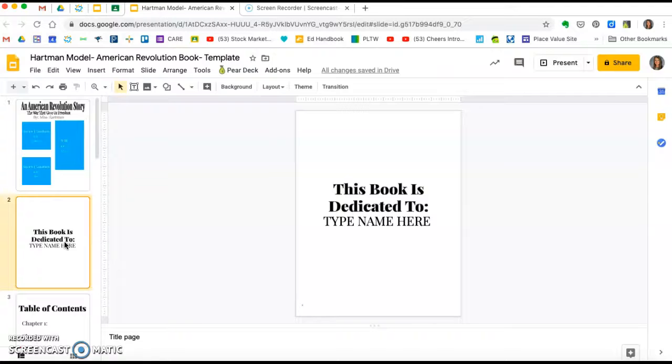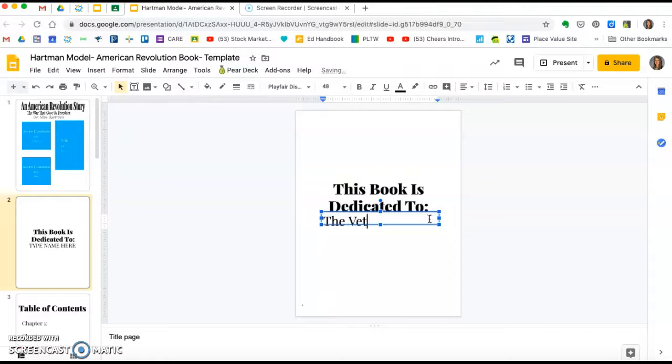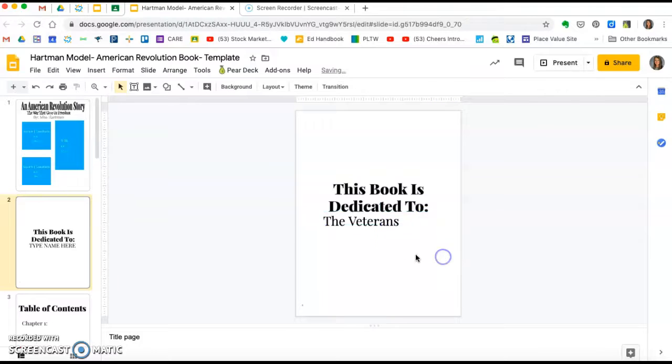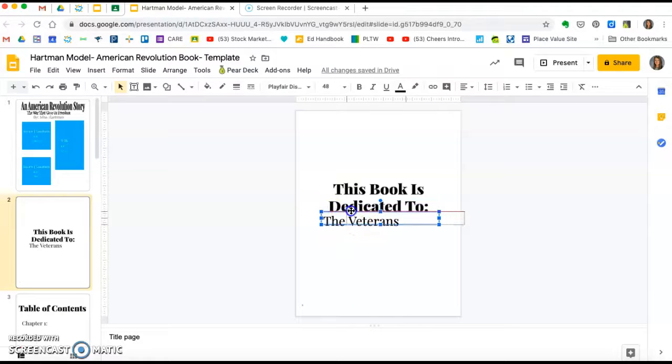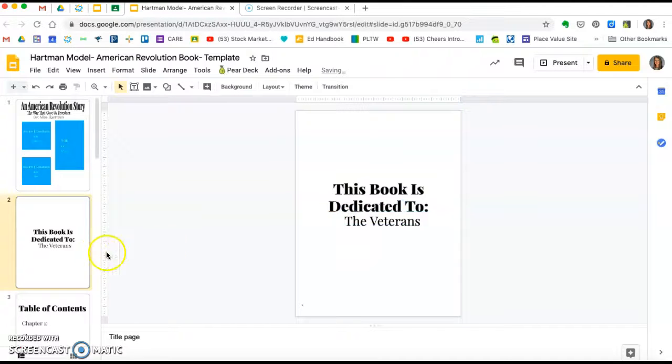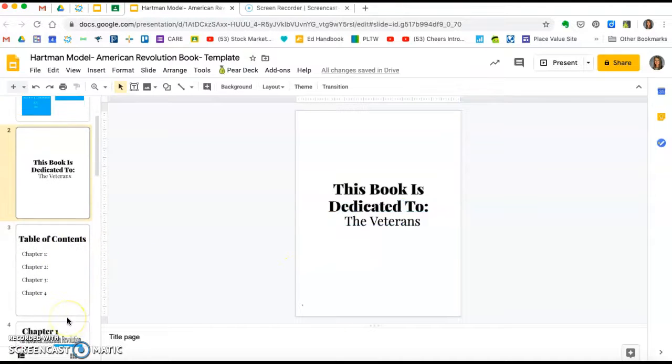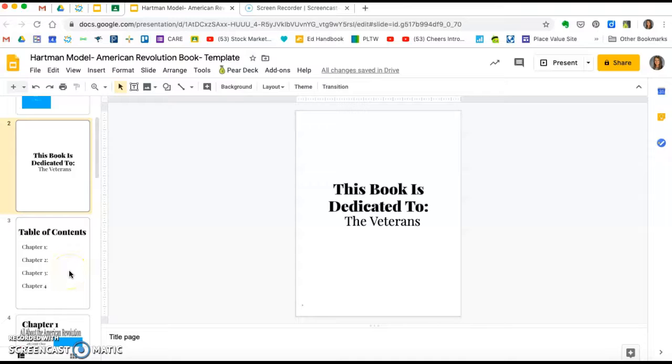But what you're going to do in order to get that done is you're just going to click here. And if I want to dedicate it to veterans, I'm just going to center that, and I'm done. That did not take me long at all. Okay, so get that done. Pause till you have that done, and then you'll move on to table of contents.